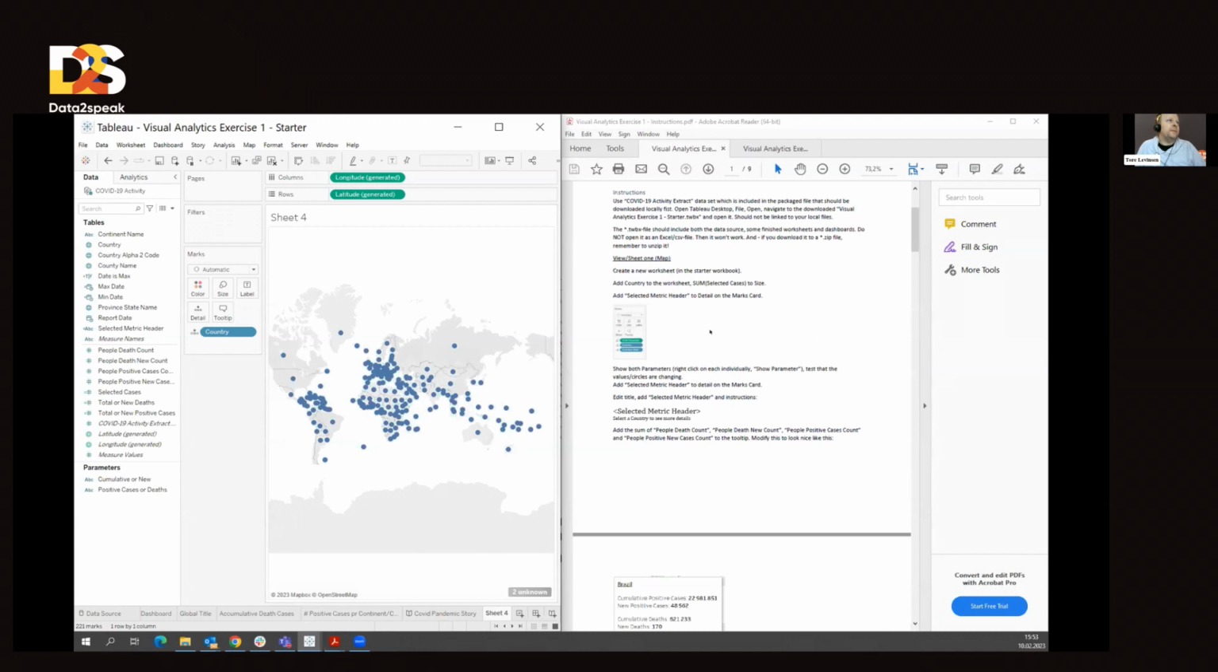The first thing we're going to build is a map, so that's fine. You can drag and drop, or you can double click. So now you see 1 dot for each and every country. We have some data. So that's the first bit. Then we're going to go to this selected cases.